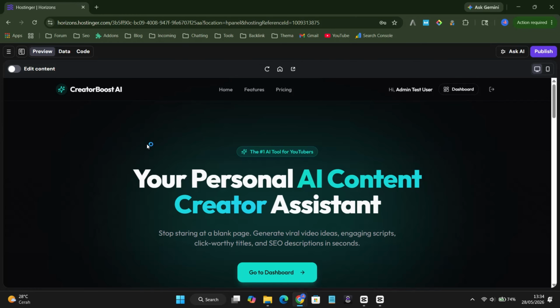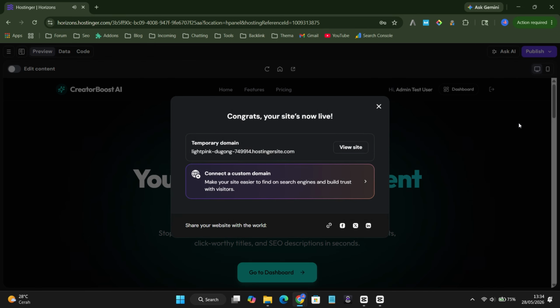Once everything is ready, the application can be published with just a few clicks. You can connect your own custom domain and make the app available online. And just like that, the AI-powered web app is live.